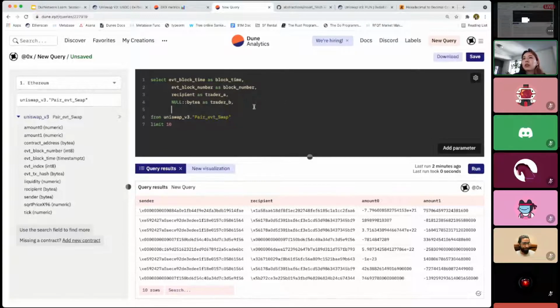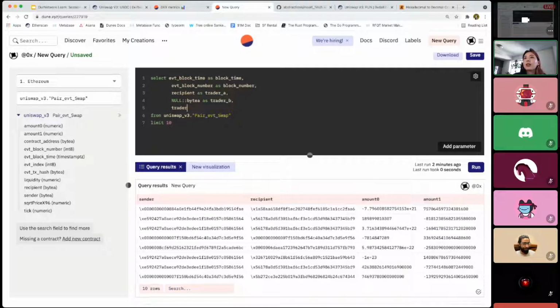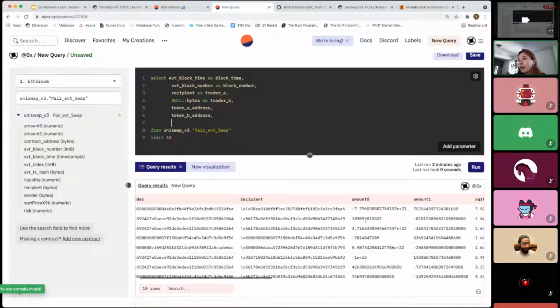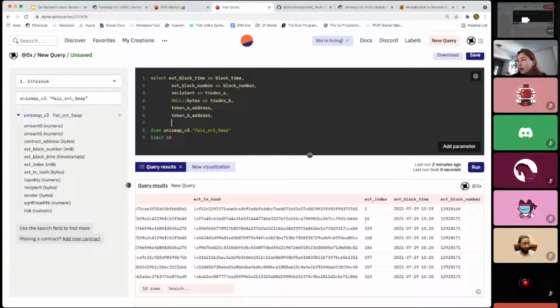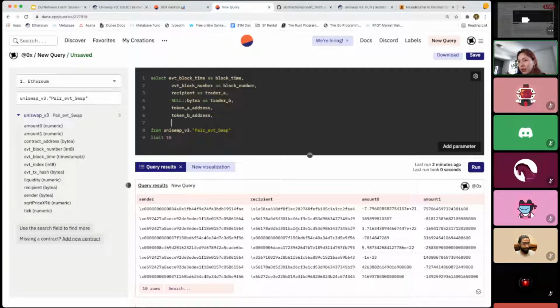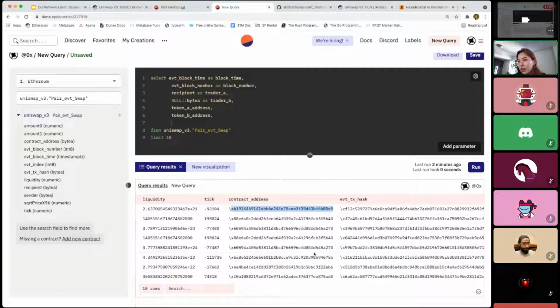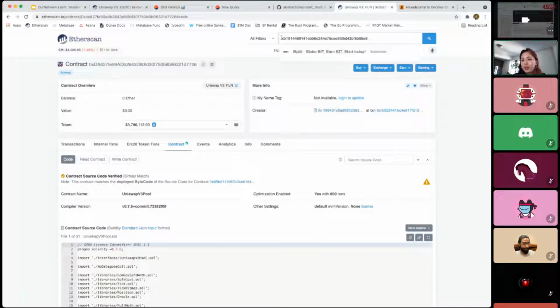And now let's say we want the trader A token address. Let's call it token A address. Token B address. And where can we get that? We actually don't have the token address info, but we do have the contract address info. And this is a tricky thing that we need to dig into further.